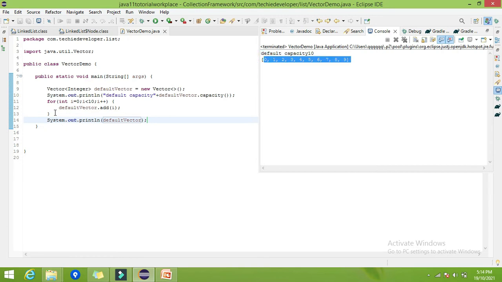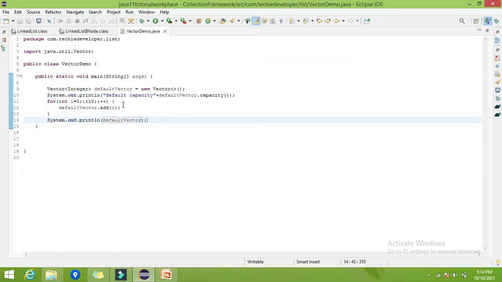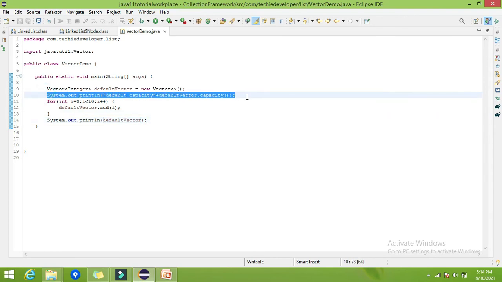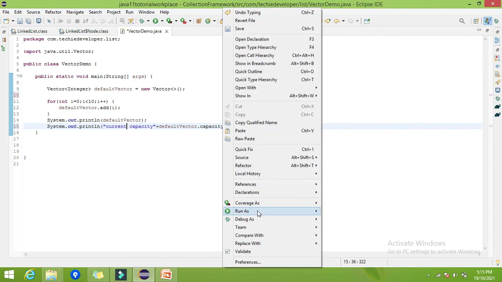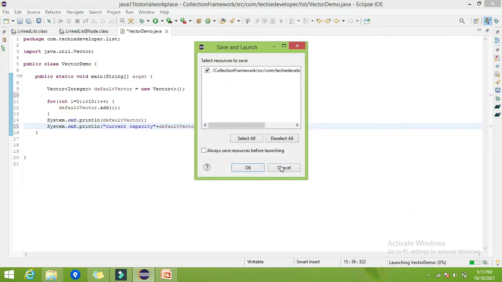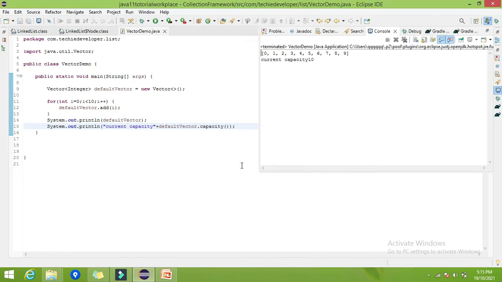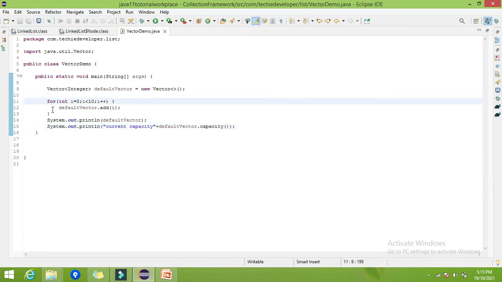Now we have added the 10 elements, and now try to print the capacity here as well. So what is the current capacity? Here you can find it is 10, because we have added only 10 elements. The default capacity was 10, we have added 10 elements, so that's why its current capacity is 10.